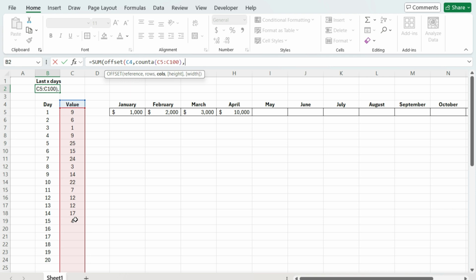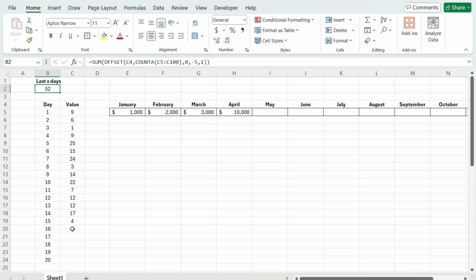For columns, I'm not offsetting because I'm not moving any columns. I just have the one column, so I don't want to offset. For the height of this is now how many days I want to calculate. So in this example, let's say I want to calculate the 5 most recent days. So I'm going to type in -5. And for the width, it's just going to be 1 because I've only got one column here. So I'm going to close this out. And now I've got a value of 52.